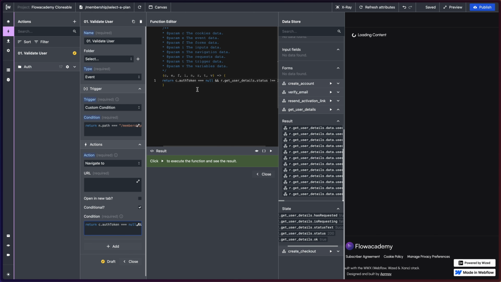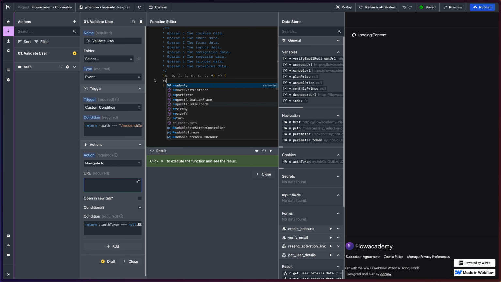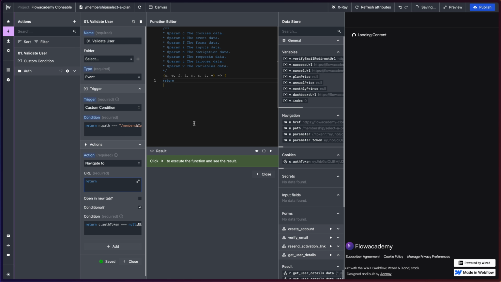Auth token is empty, and our get user detail status is not 200. If that is the case, we're immediately going to redirect you to the login page. That's it. It's plain and simple. So for this, we're going to put the return end path, redirect the user over to auth/login. There we go.